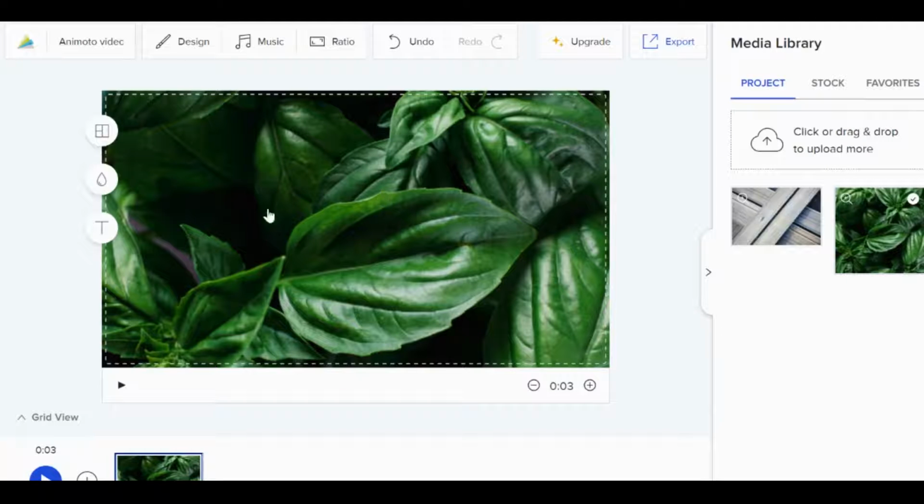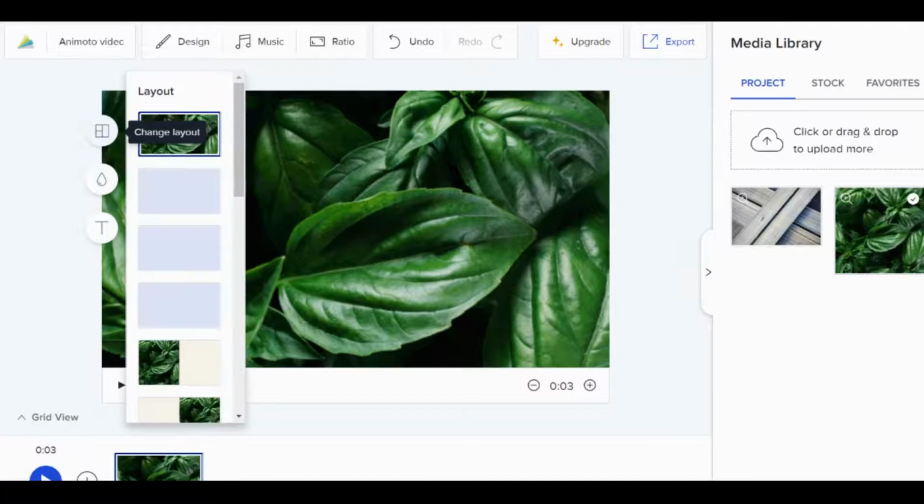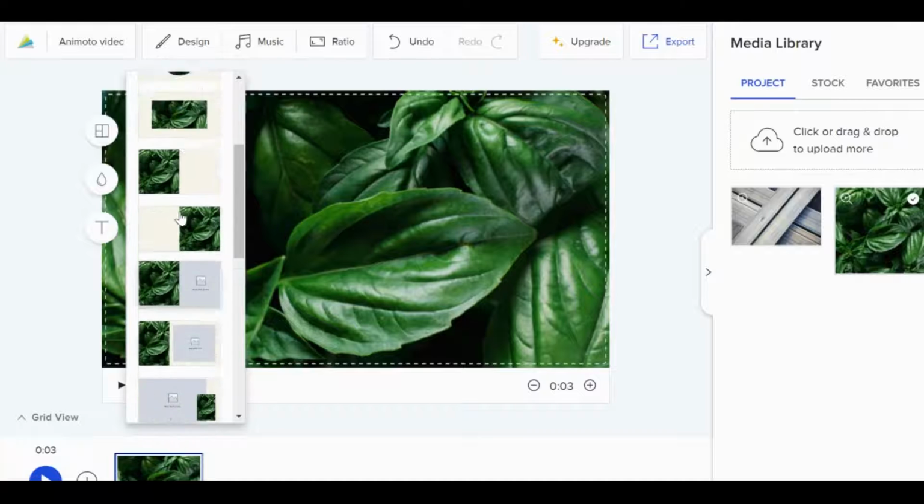Once you have your image or your animation uploaded, you can then add things accordingly. You can change the layout, you can change the color of the background, and you can also add text. If you select Change Layout, you will see that there are different layouts to choose from.